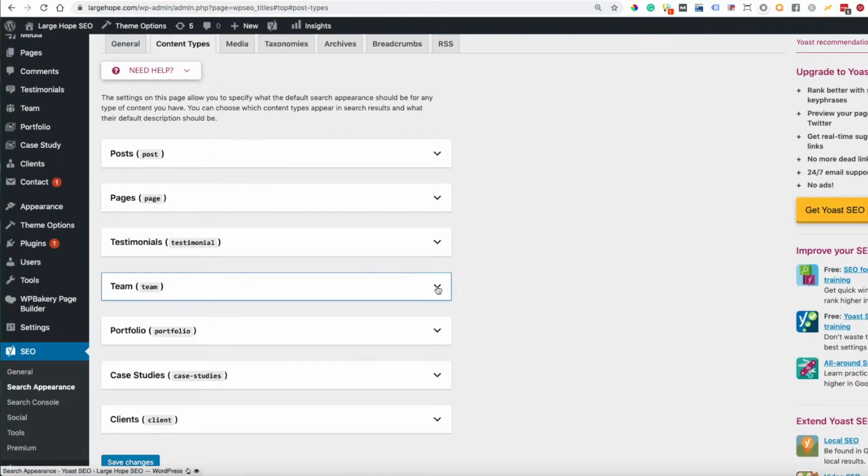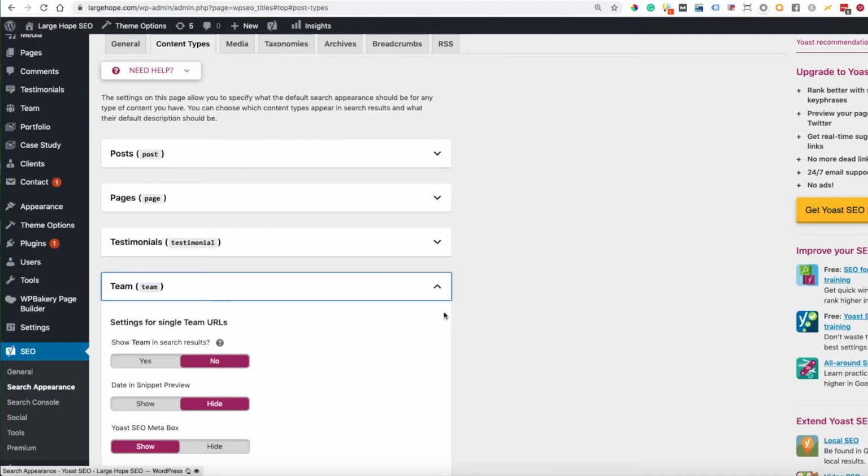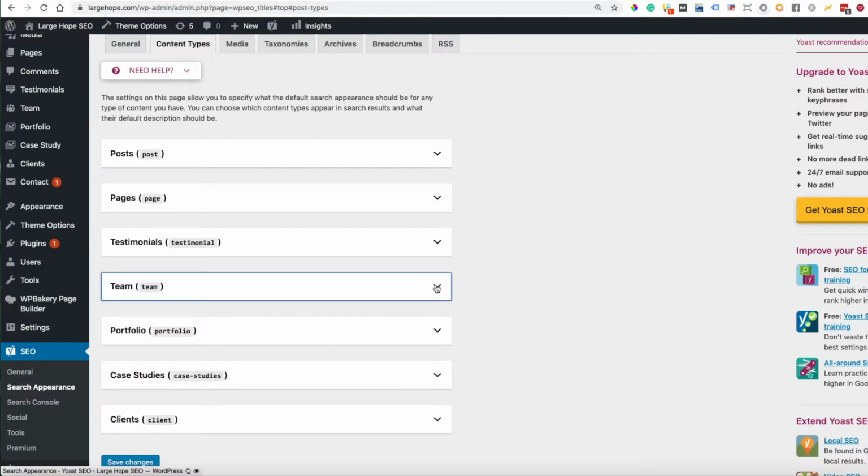The team, in my case, I've set all the team members to no. I don't want it to create an individual page for each team member that can be searched in Google. But in some cases, you might want that to be set to yes. You might have therapists and you have content about each individual therapist, and you want Google to take people to those pages.